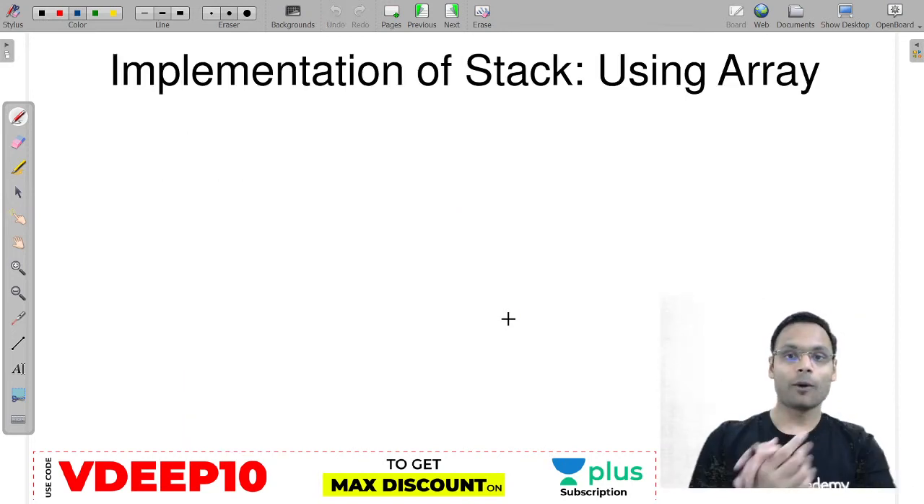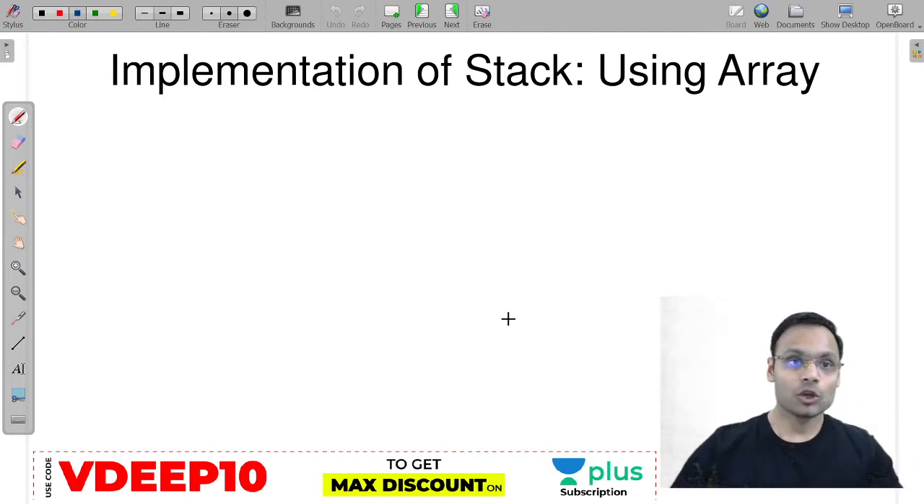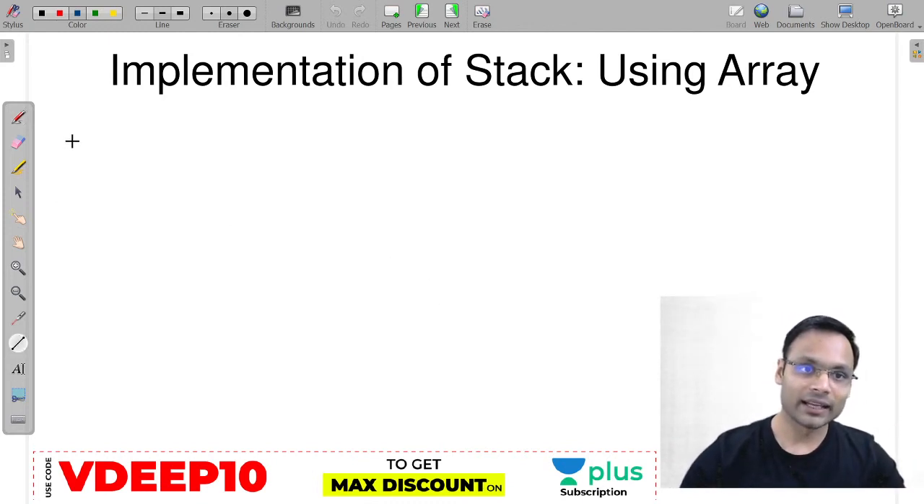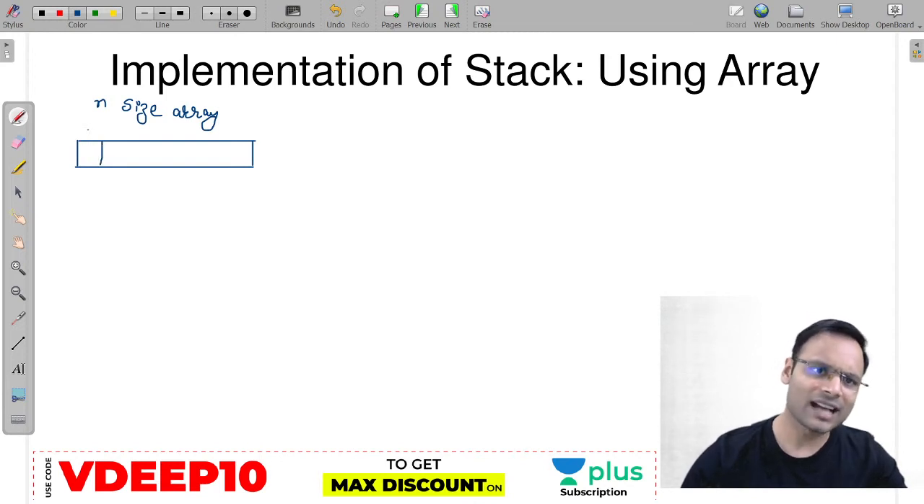Fine. Okay, now implementation of stack using array. So assume there is an array, and that particular array we are using for stack implementation, right? So I am assuming an n size array, and in that array I am going to implement the stack, assuming that the starting index is 0, so the last index should be n minus 1.